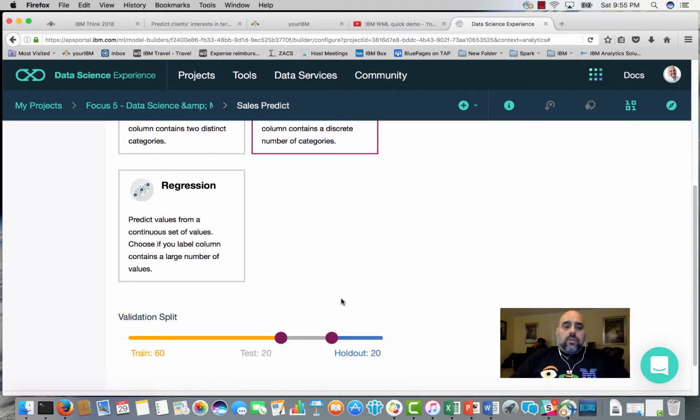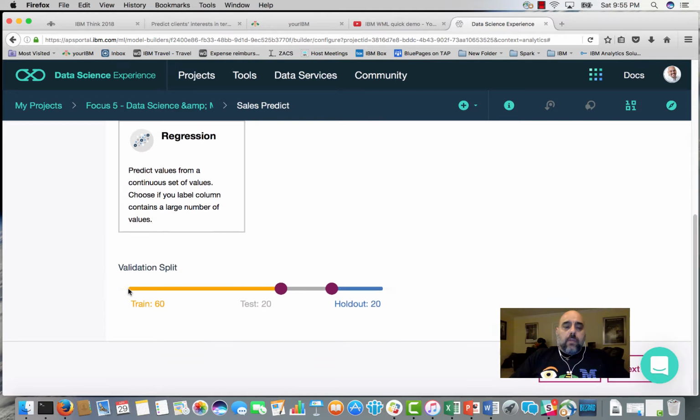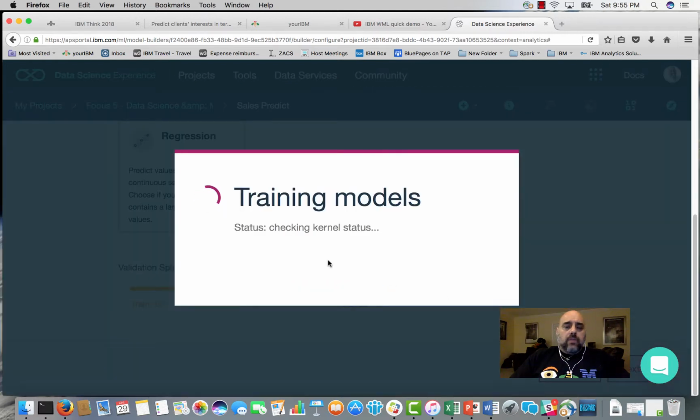Now we're going to just go down to the bottom. We're going to decide how much of the data set we want to use for training versus testing and versus holdout. And these are basic steps that you would have to code. We've kind of put it in. This is nice drag. I'm going to put a little bit more of my population into the train, and drop this down a little bit and hit next. Now it's going to train my model.